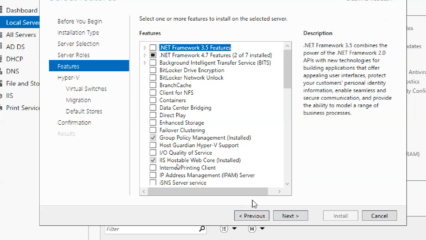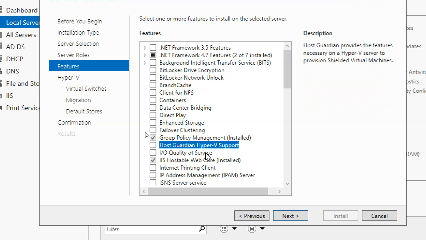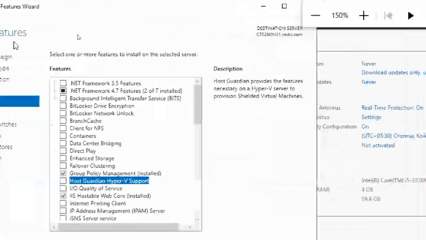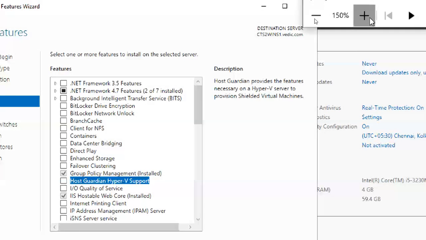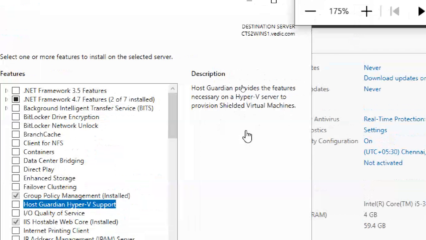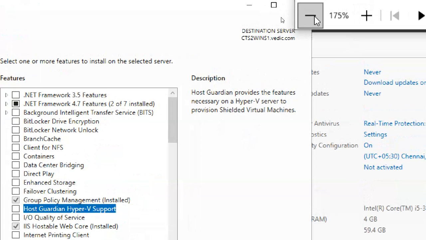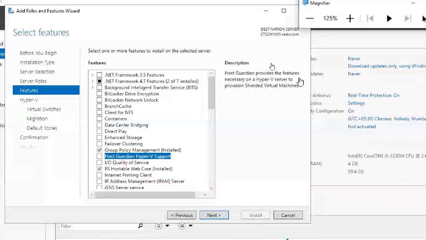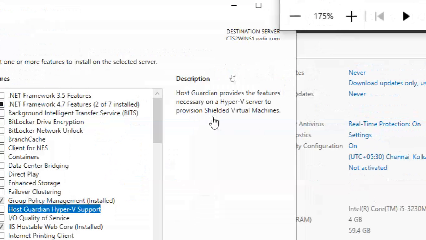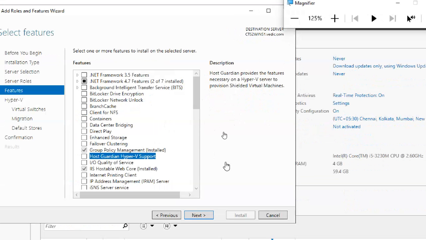There is also a Hyper-V feature called host guardian. I'm not selecting it, but what is this host guardian? It provides the features necessary on the Hyper-V server to provide shielded virtual machines. What is a shielded virtual machine? It is a new feature introduced in 2016. It protects the virtual machines from external attacks. That is shielding. I didn't select that one, I'm not doing anything there.